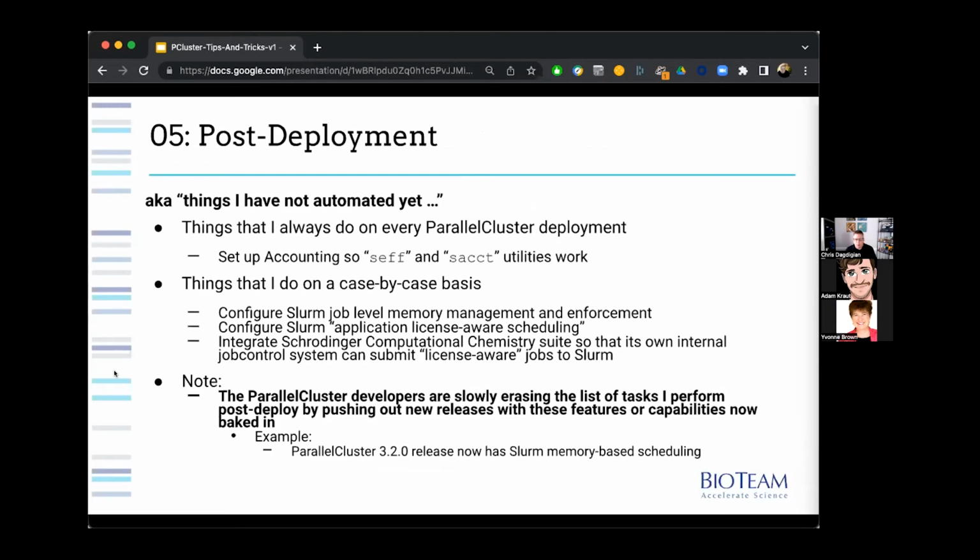Finally, I want to talk about post deployment. And I realized when doing these slides, it really boils down to things I haven't automated with Ansible yet, or things that I don't do often enough that justifies Ansible automation. The single biggest thing I do on every ParallelCluster deployment is I set up accounting.